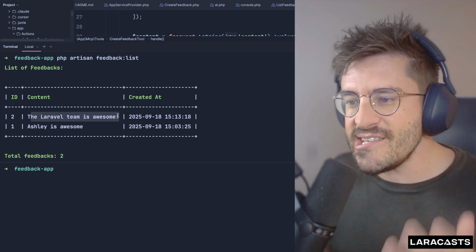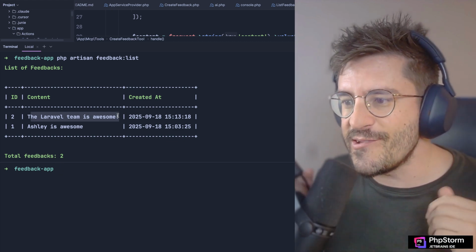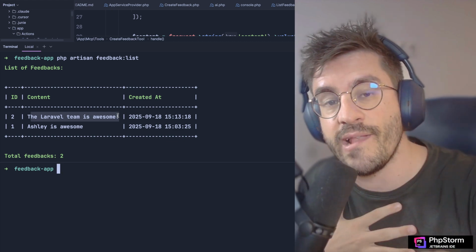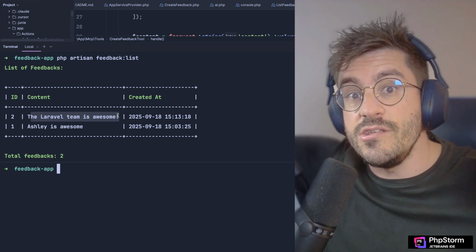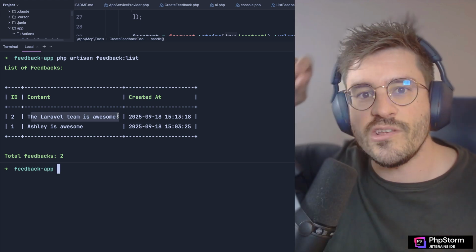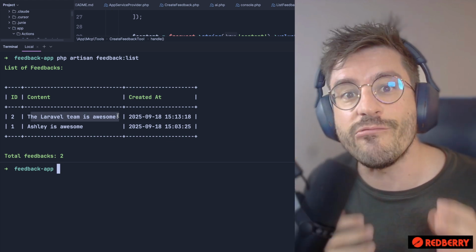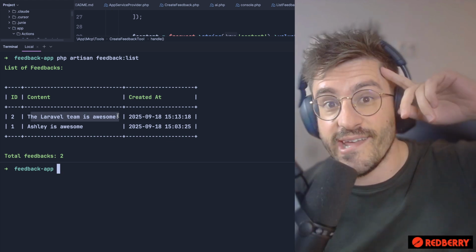So this is how powerful MCP tooling can be, because you can literally ship this to your own Laravel app, and then your customers can use things like Claude or Juni or even ChatGPT to interact with your own application. This is Laravel MCP. We are really proud of this, and I'll catch you all next time.